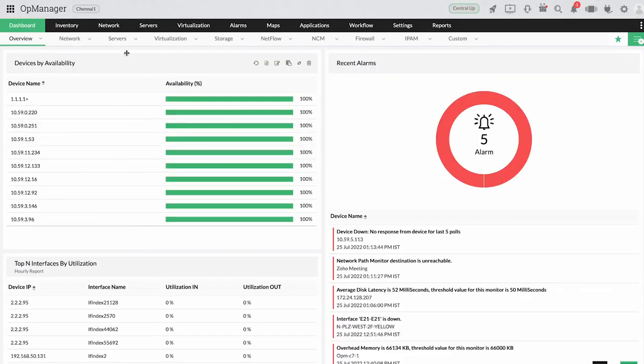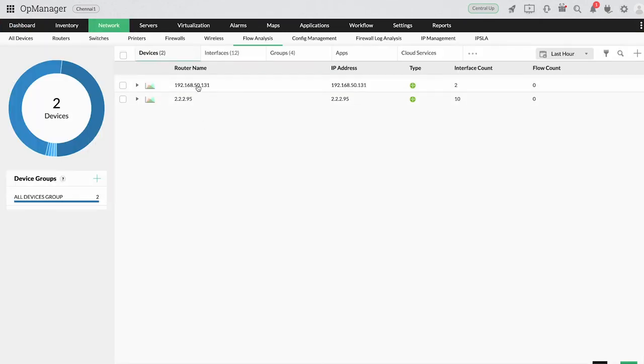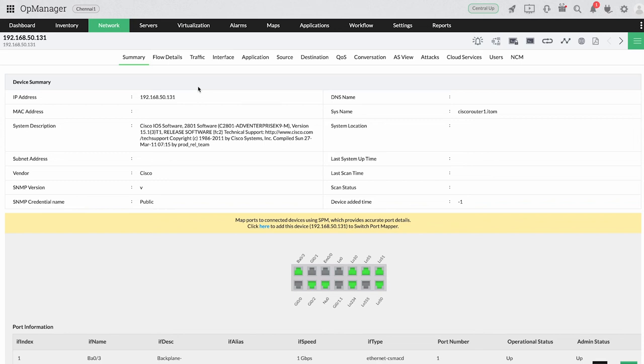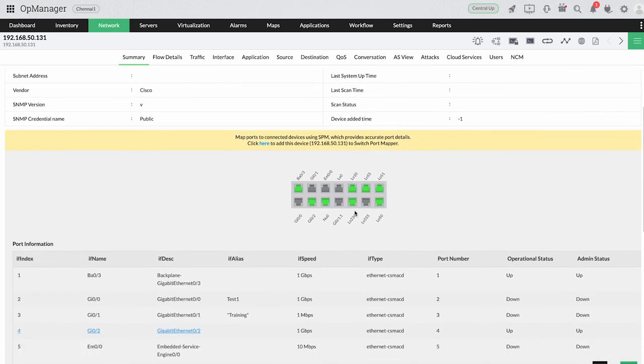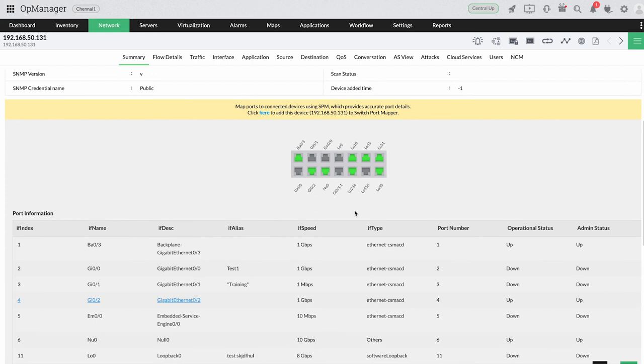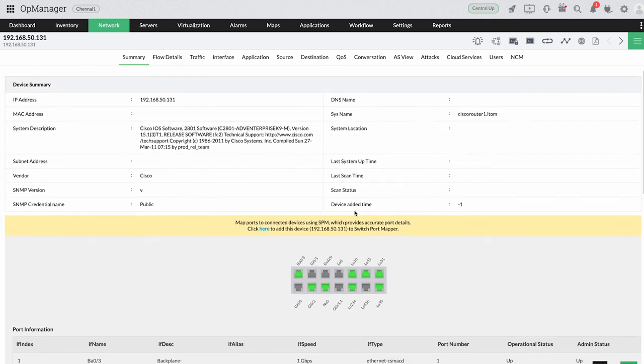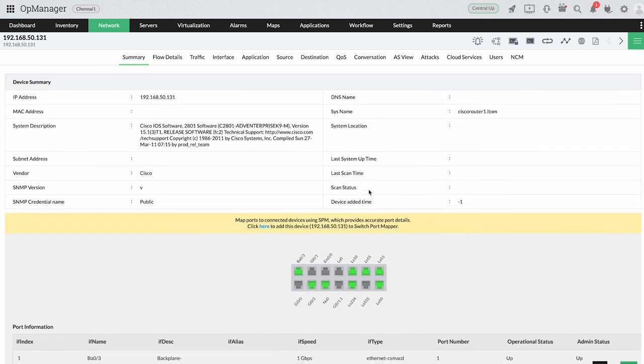OpManager helps you attain deeper insights on network monitoring by integrating technologies like NetFlow, which provides bandwidth monitoring that tracks an organization's bandwidth use in real time. With this real-time traffic pattern, you can identify bandwidth hogging applications and optimize them for business-critical applications.